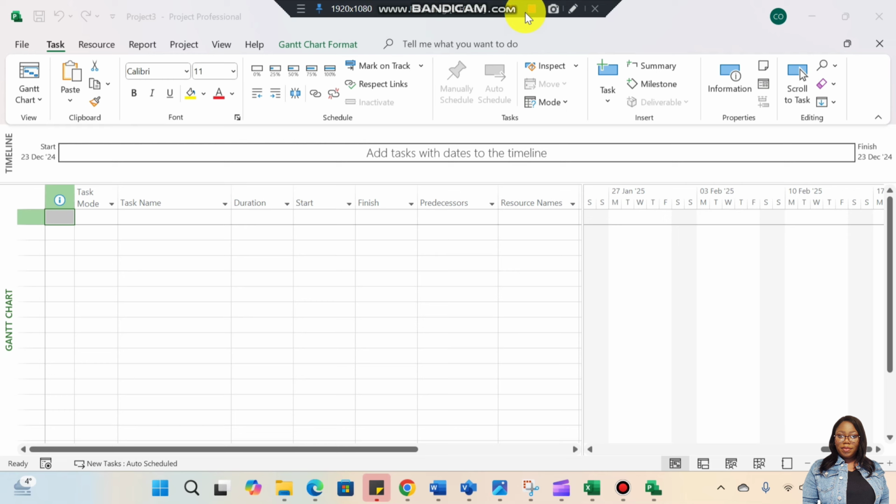Today I'm going to be taking you through one of the most popular project management tools out there. It's called, well, if you're looking at the screen, you already have a hint or you already have an idea. It's called Microsoft Project.